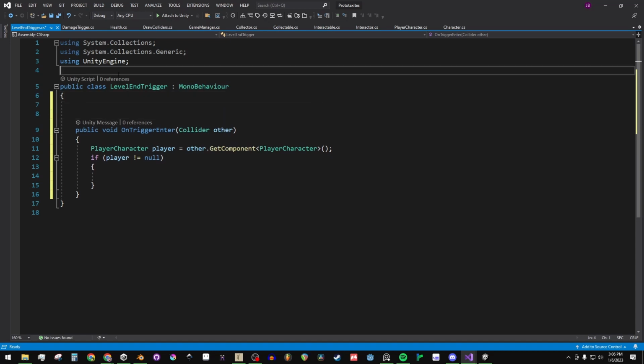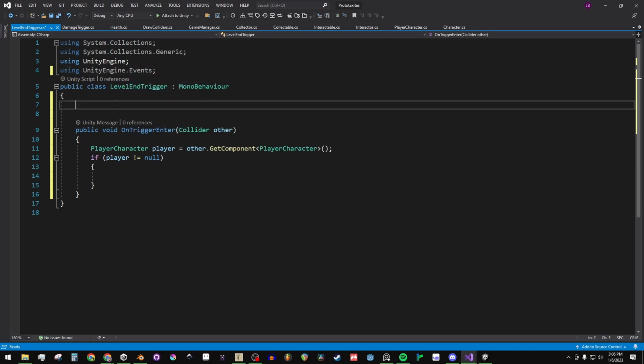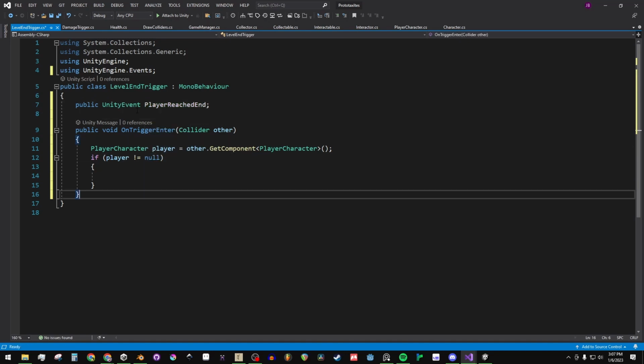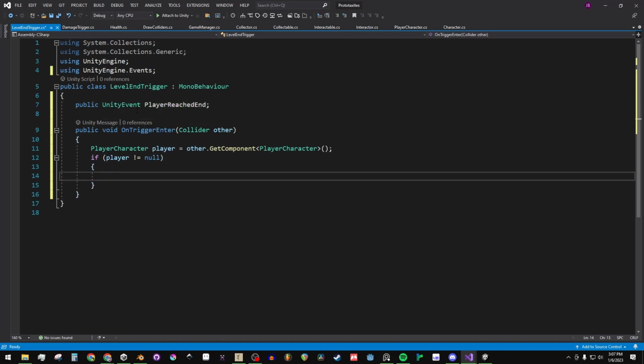So we'll add a Unity event. Call it player reached end. And then here we will trigger our player reached end.